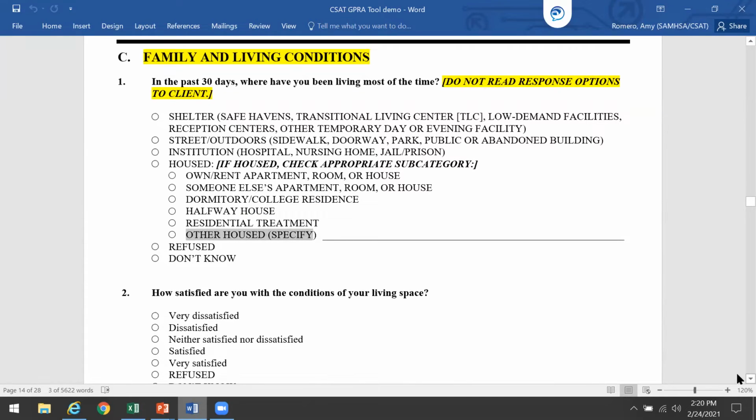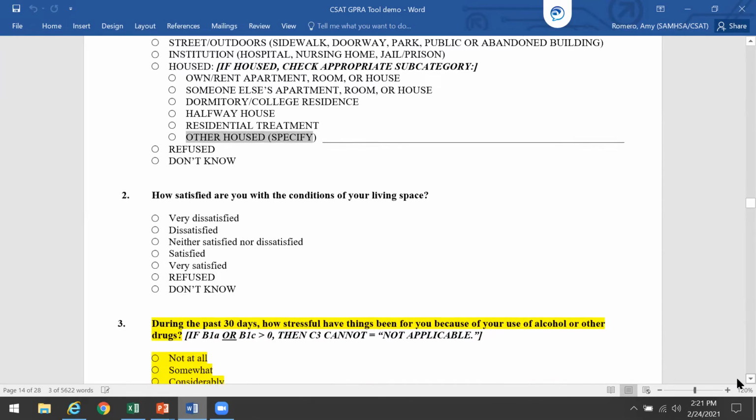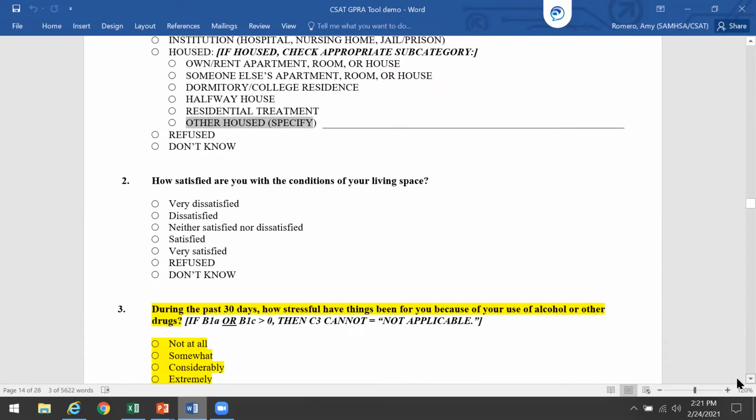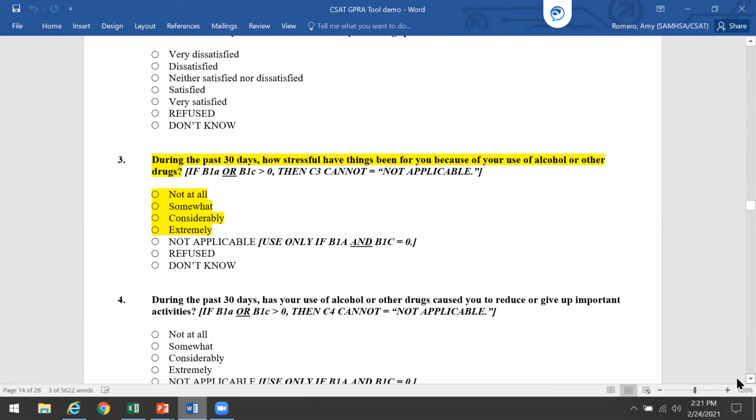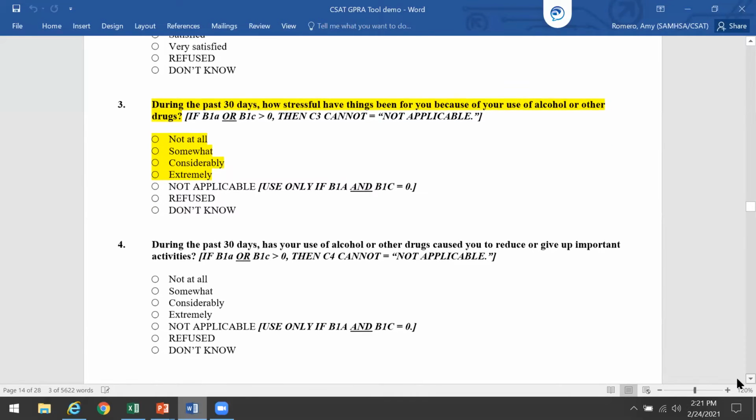If the client says, I'm homeless, you can use this opportunity to build some rapport and to also link the client to needed services, like recovery housing or any type of assistance that the TOR program can provide. In some instances, you can read the responses to the client. For example, during the past 30 days, how stressful have things been for you because of your use of alcohol or other drugs? Not at all, somewhat, considerably, or extremely. So in some cases, you're able to read the response options and let them pick.